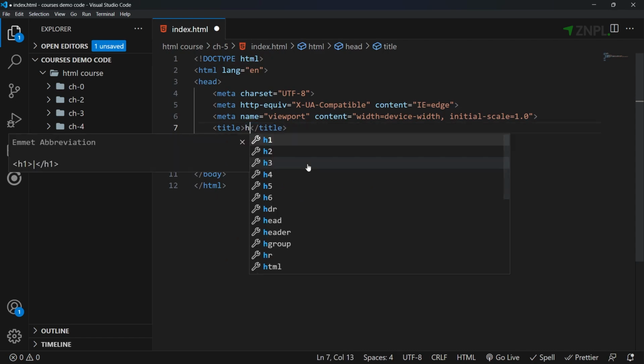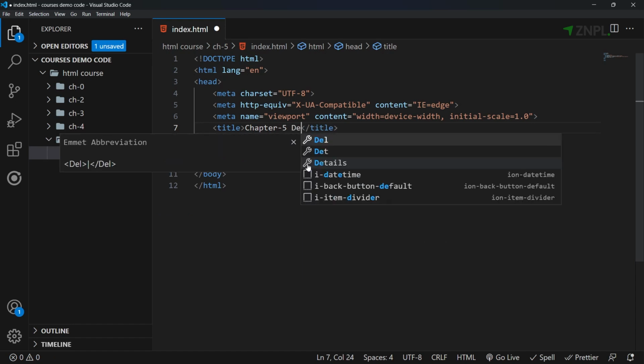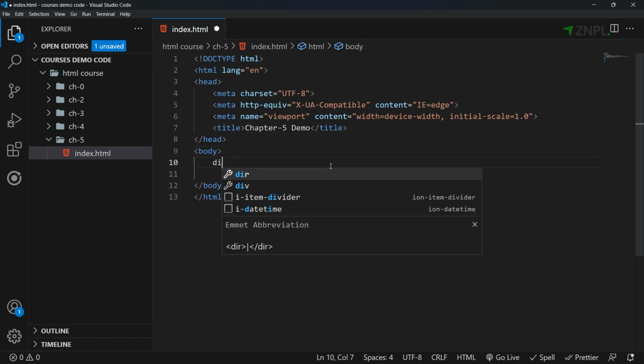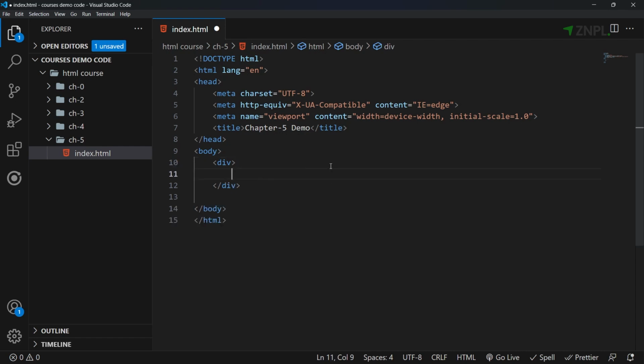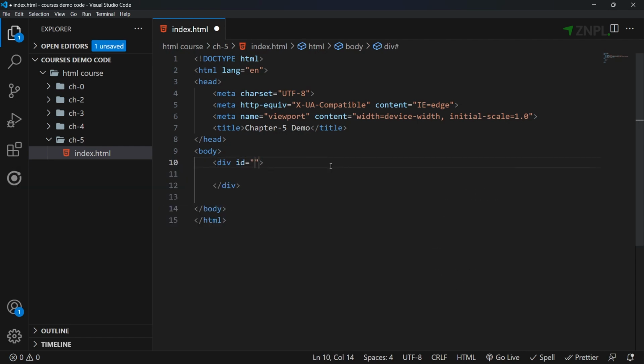Now, first update the text content inside the title tag. This content will be displayed in the browser tab bar. Now, add the div tag, which is used to make a section block for elements. And insert the ID attribute with a unique identification value. Please keep in mind that no two elements should have the same ID value.